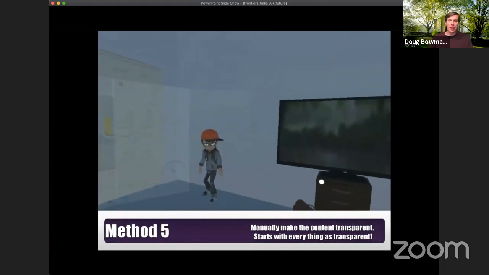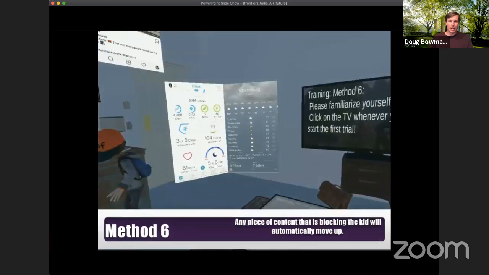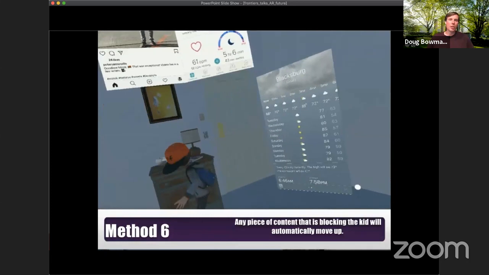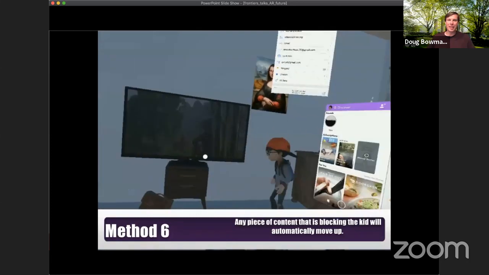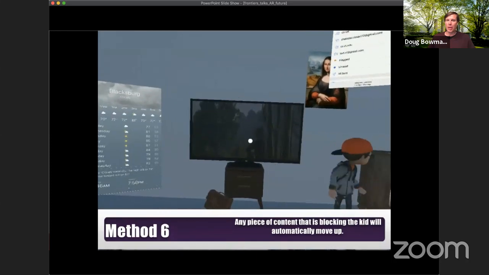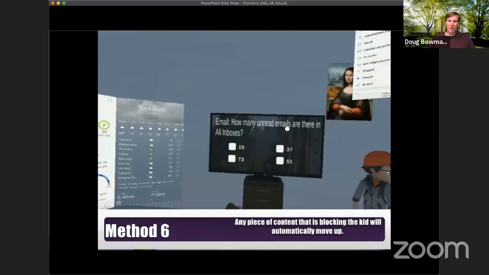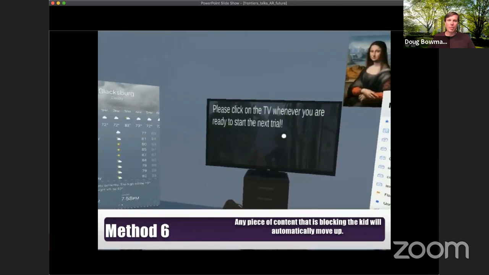Another condition here. So another condition here, this is an automatic occlusion management solution where wherever the child is, the content that's blocking him will move up and out of the way. And so you can both keep tabs on him, but also get quick access to the information from the virtual content.